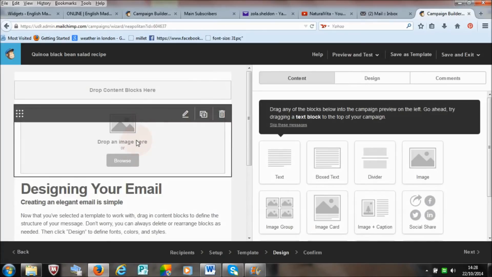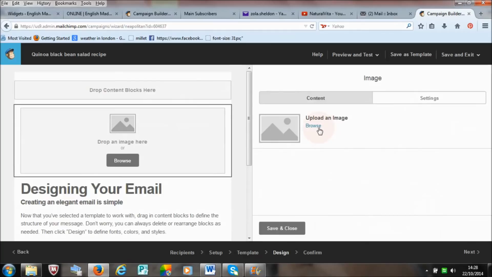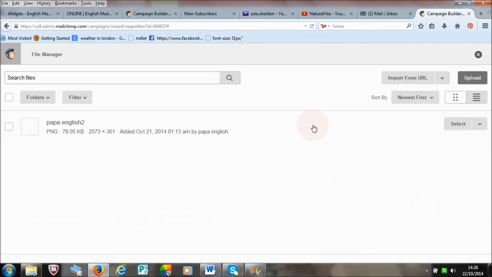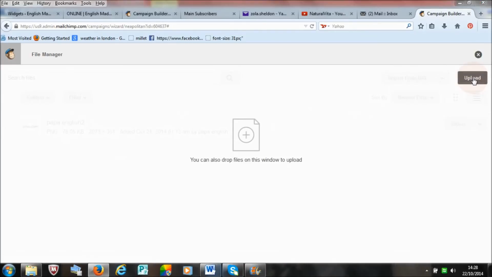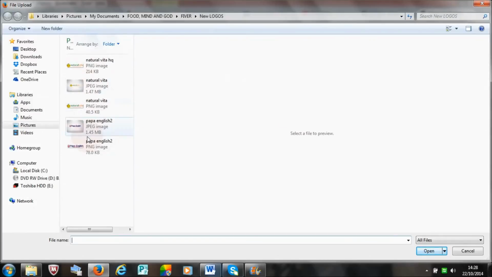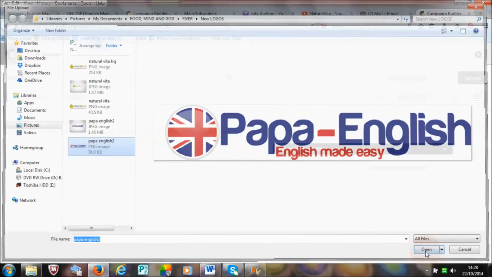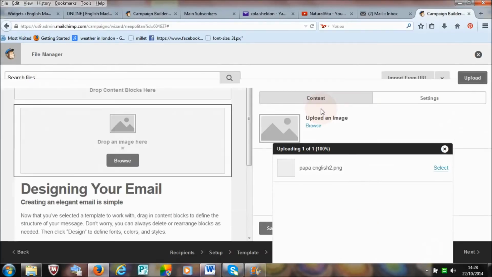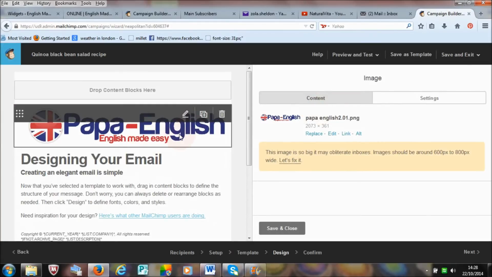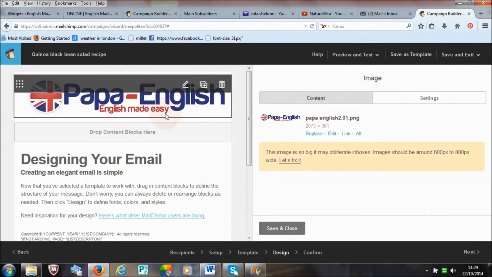Alright, now here I'm going to add my logo. So click on edit and browse. As you can see, I've already got my logo, which is what I uploaded earlier. But if you want to know how to upload something, any image or so, just click on upload over here, choose whatever you want to upload. So say for example I want to choose the PNG file of my Papa English logo, open, and here it is. Now I must say this logo is quite overpowering.